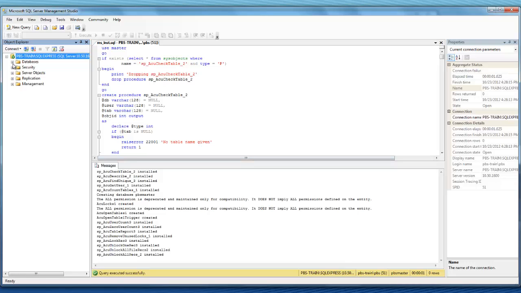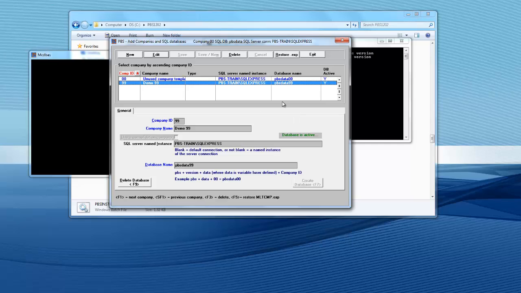So I'm going to go down to SQL Server Management Studio and open up the databases, and now you will see we have 3 databases through the install: PBS Master, PBS Data 99, and PBS Data 00. So we've created the databases that we're going to need to finish our installation.